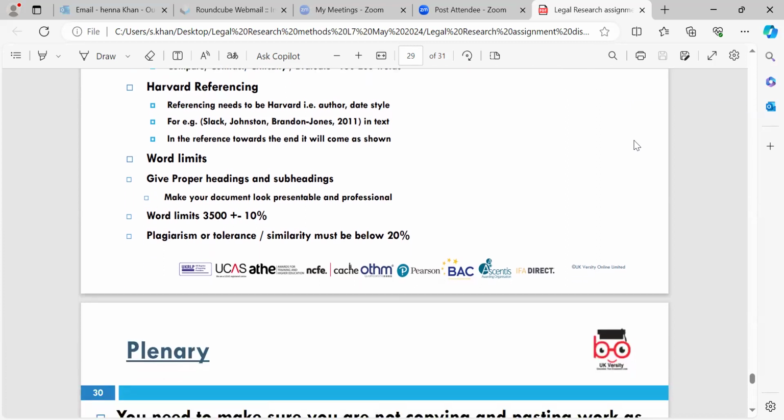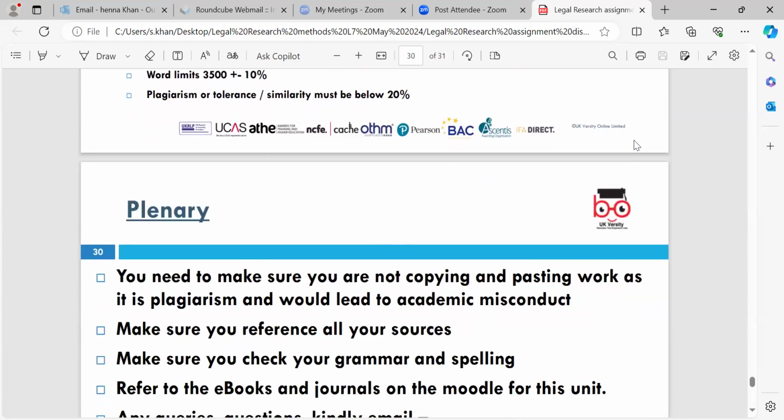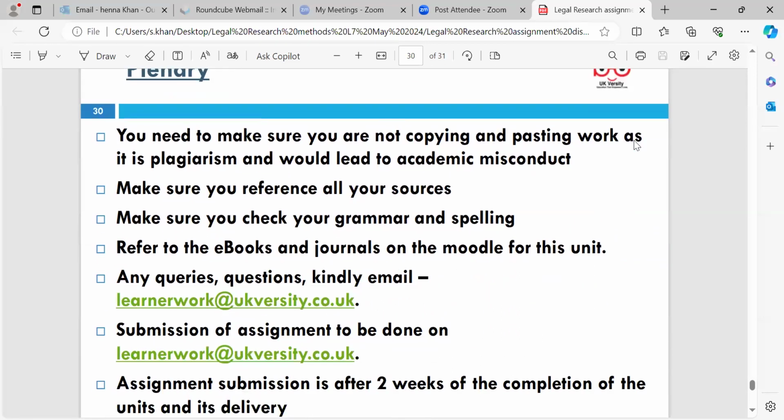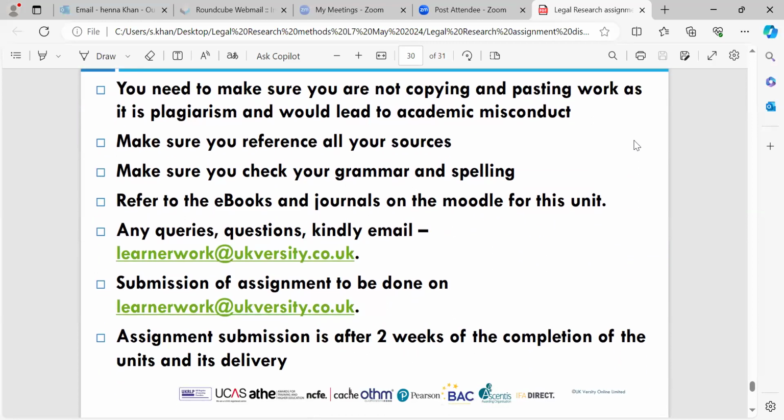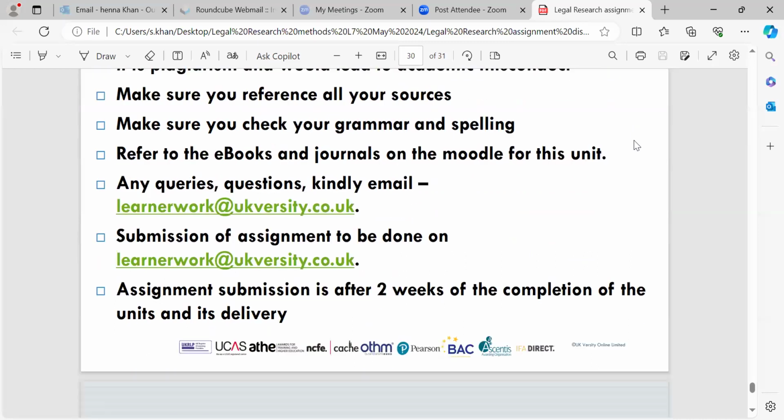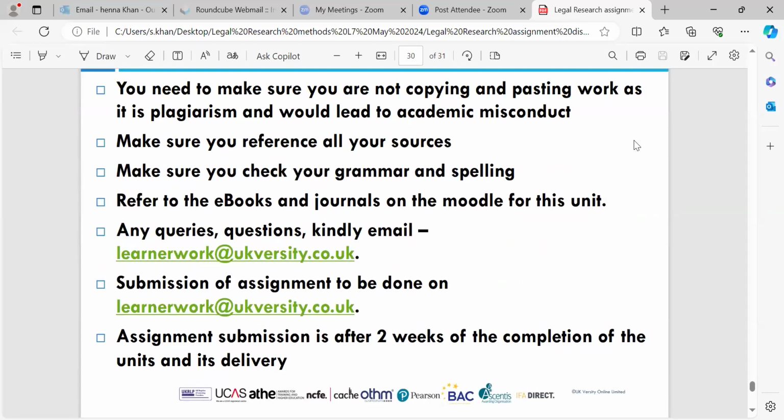I will identify the importance of plagiarism again, because you've signed a declaration. If you've signed that declaration, it identifies that it's your work and it's not being copied from anywhere else. So you need to make sure your similarity is below 20% to avoid any sort of collusion, plagiarism or cheating, and that you've referenced all your work, because it will identify that. I will reiterate this again and again: you are not to copy and paste work, as it's plagiarism and would lead to academic misconduct. Make sure you reference all your sources.